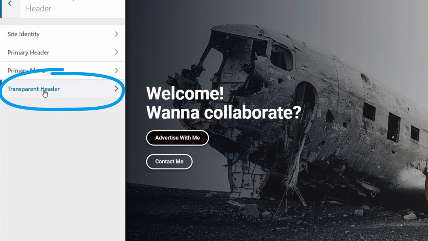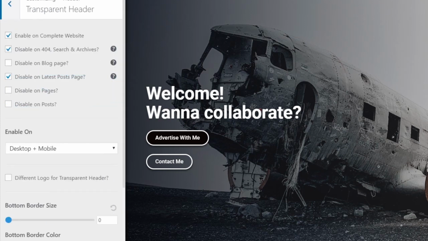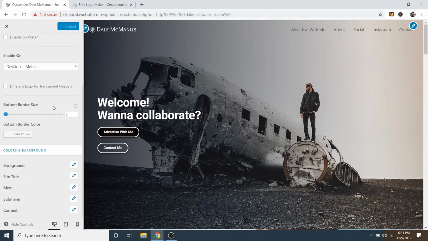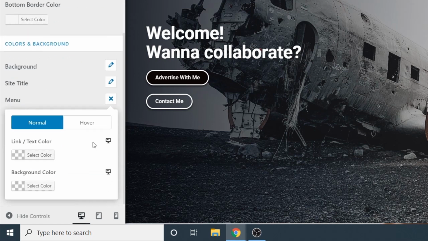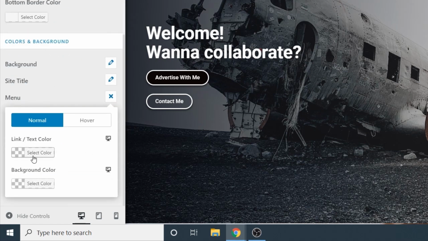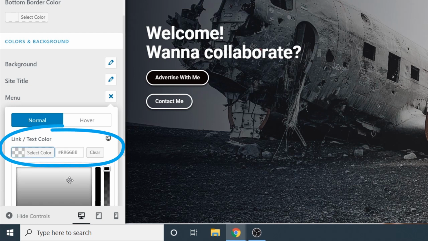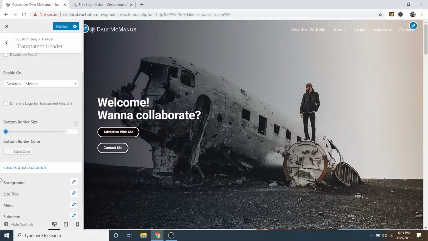And then just go to transparent header because that's the one that we're using. And then if we scroll all the way to the bottom, you'll see background, site title, menu, etc. Underneath menu, you'll see the little pencil icon. Let's just click on that. And then scroll down and you'll see link text color and then the background color. So we'll change the link text color to be white, like that. So now you can see it's white, looks pretty good.